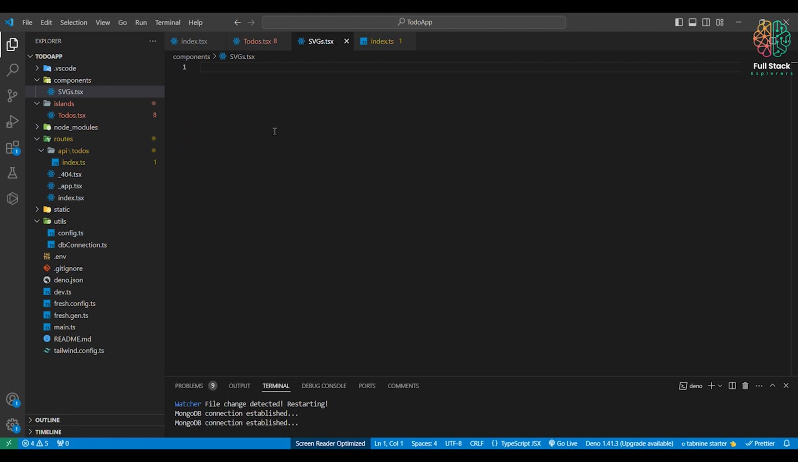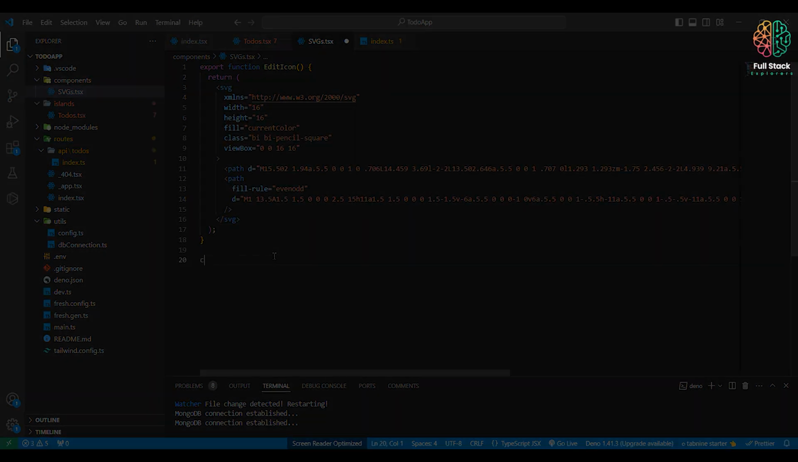Type export and make a function here. I'll name the function EditIcon. In return statement, I'll paste that SVG which I copied from Bootstrap site. Fix the indentation here. Get back to Bootstrap website again.